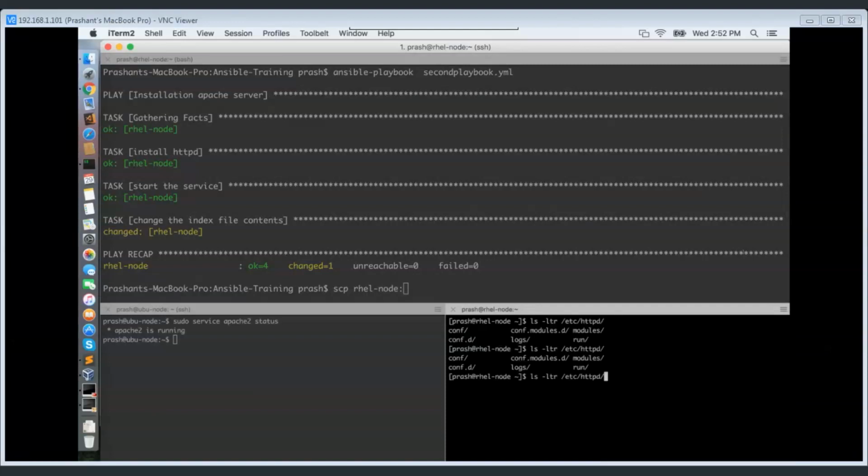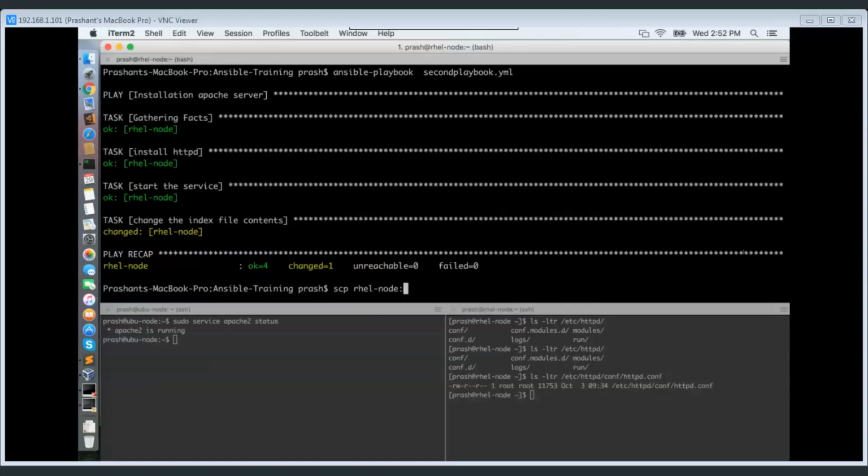Prashant, one silly question actually. From where is this picking the HTTPD RPM? Is it from the local server? It depends upon your repo configuration. Whatever repo or RHEL satellite server you have configured, we have not configured those parts. It will get it how you have configured it on your server.